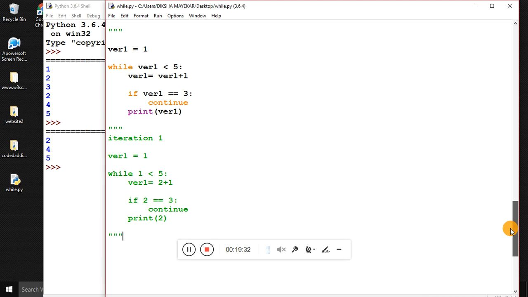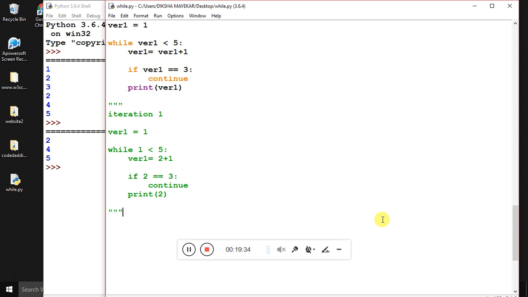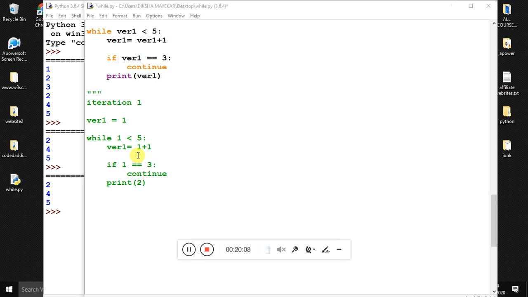Okay, so for the first iteration, the value of variable i is 1. It will see whether 1 is less than 5. Yes, then it will do 1 plus 1, which is 2, and now the value of the variable i is 2. Okay guys, these things got messed up. Let me just explain this over again.